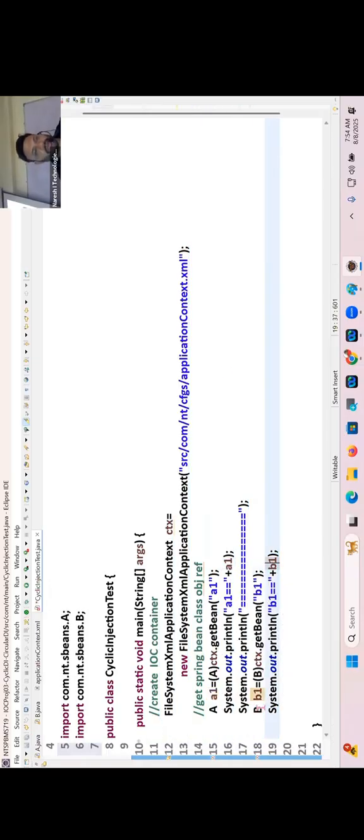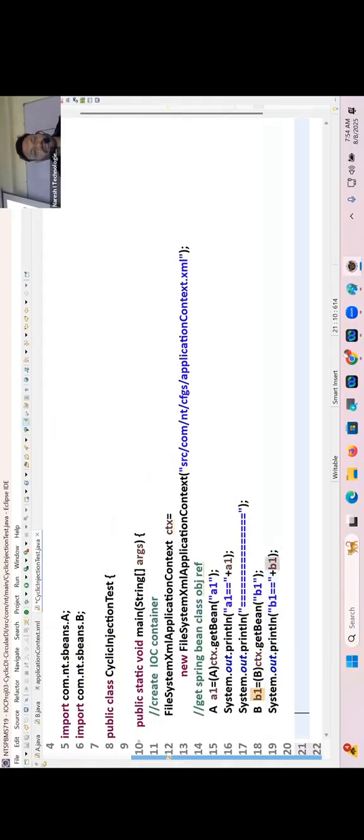Yeah, b1 is equal to B, ctx.getBean of b1. In the bracket b1, what is there? B. These things are happening or not? Control plus shift plus, save this. Closing the IOC container can also be done. Close the IOC container, ctx.close. Closing the IOC container is not mandatory, it's a recommendation.